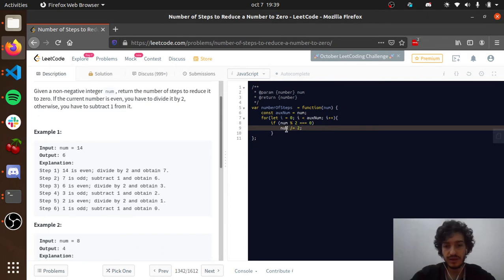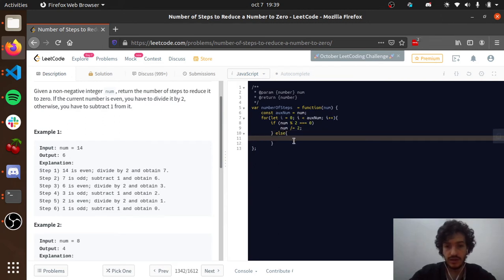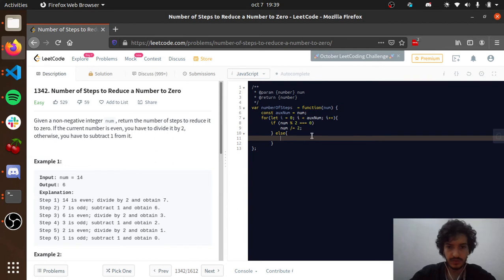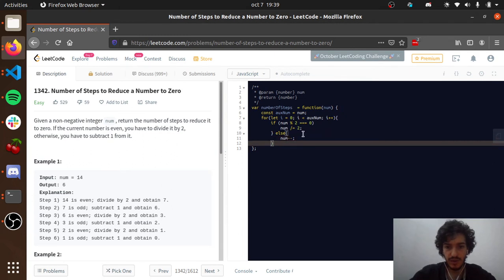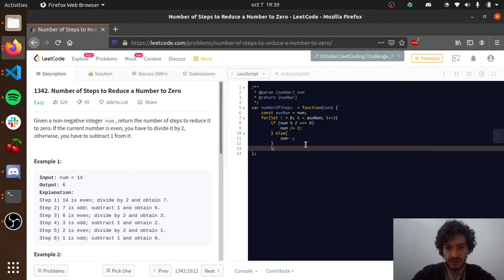This means I'm dividing the num by 2 and saving it in the same variable. I'm pretty sure JavaScript accepts this format. Else, this is the number is not even, I will just subtract one. And that's all. At the end, I have to have another check.